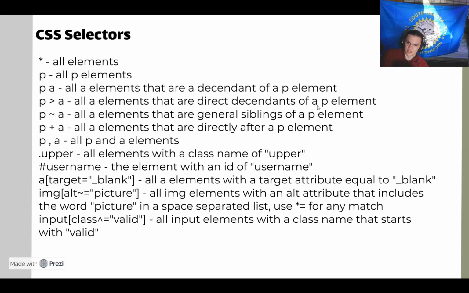Or even if I have an anchor element nested inside a div nested inside a P element, that is still a descendant of the P element. Now, if I wanted to be more specific, I can do P greater than A.